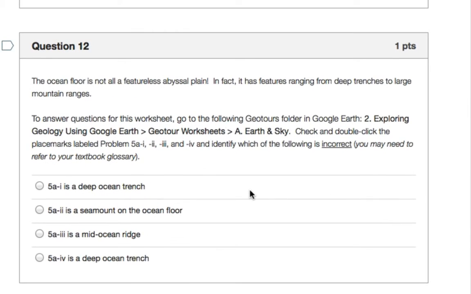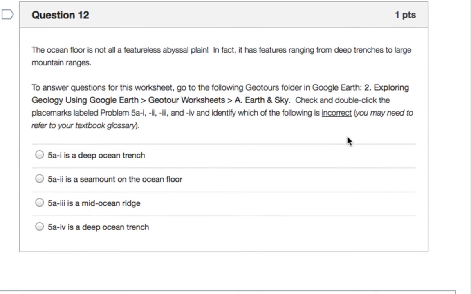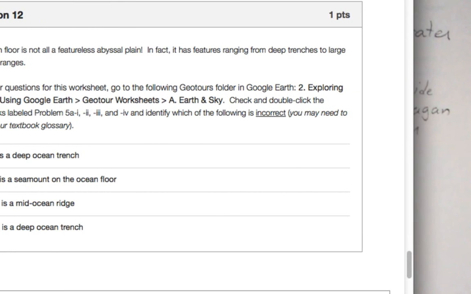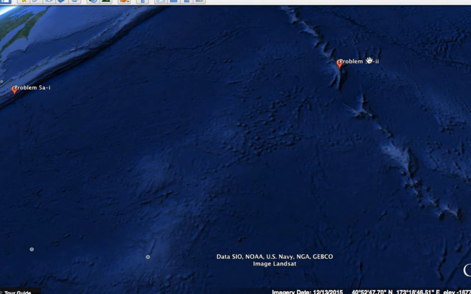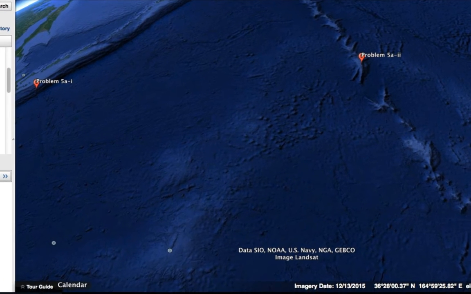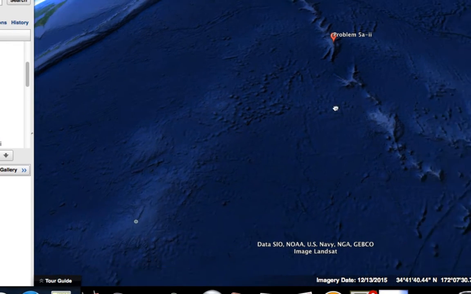Let's take a look at question 12. And here they want us to look at problem 5A, 1 through 4 here. And we want to pick the incorrect answer. So here it says 5A1 is a deep trench, ocean trench. 2 is a seamount. 3 is a mid-oceanic ridge. 4 is another deep ocean trench. So let's take a look at these on Google Earth. 5A1 is an ocean trench, so that's correct. 5A2 is a seamount, right? So let's see what 5A2 is. So these two are correct. Let's see what 5A3 is.